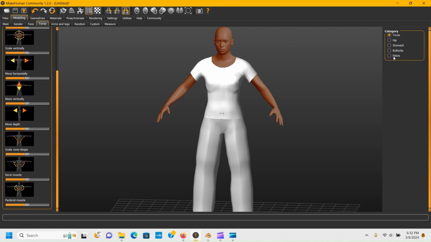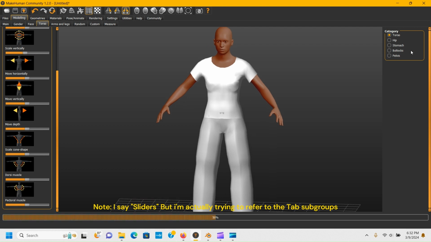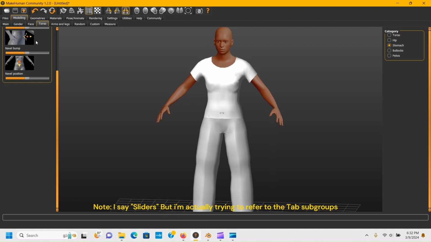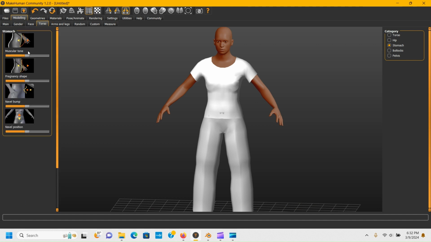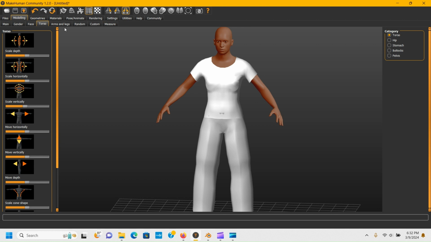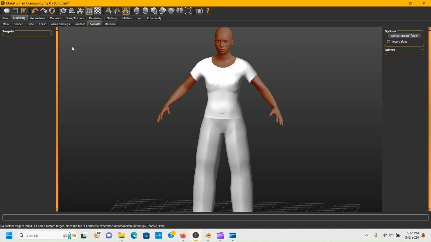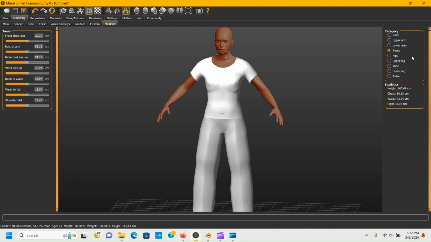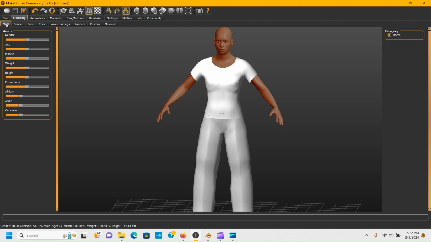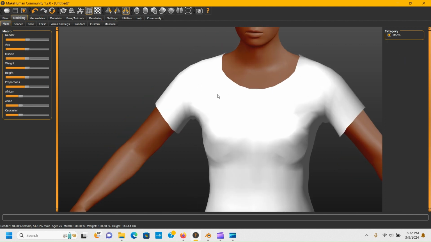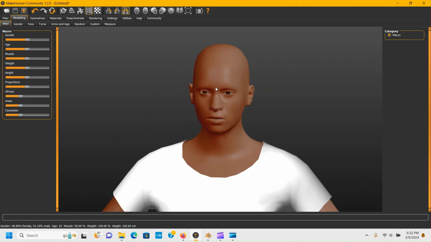For each slider, they all have different categories that will definitely affect the items that appear in this little menu here. So just do keep that in mind. Arms, legs, random allows you to just make a random character. Custom is for custom targets, and measuring is if you want to design your character utilizing measurements. This is probably where you're going to spend most of your time actually modeling your character and determining their facial features and their makeup, etc.